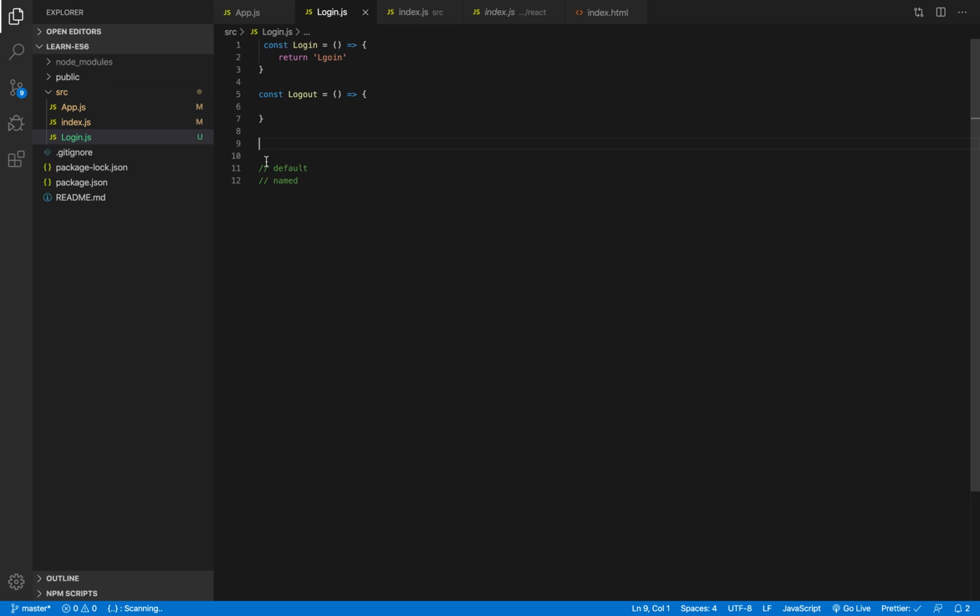In order for me to export both of these functions, I'm going to use the named export. To do so, before the const keyword, I want you to type export. This is the only thing that I want to do. Once again, here type export. Once you type export const login and so on, this will export each function individually. So this is how you can export something using the named type.